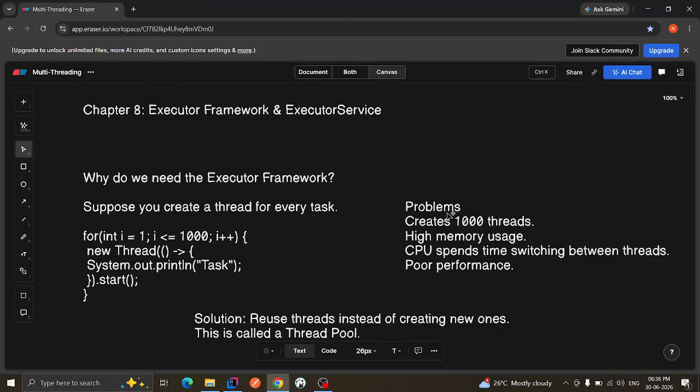In this video I will be explaining the executor framework and the executor service. This is one of the very important concepts in multi-threading. So let's begin with the executor framework. First of all, we need to understand why we need this executor framework.